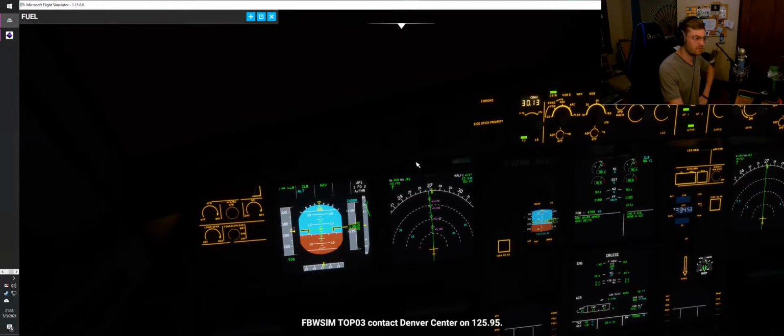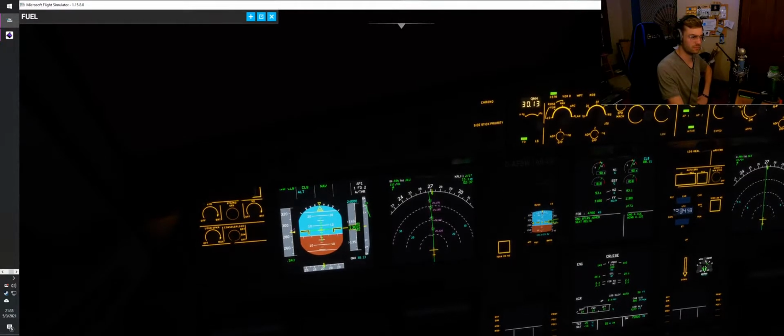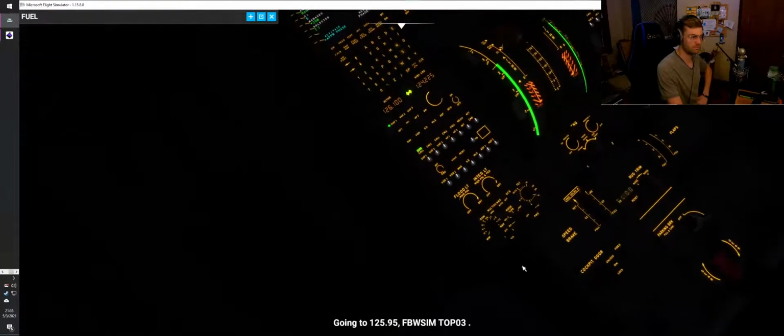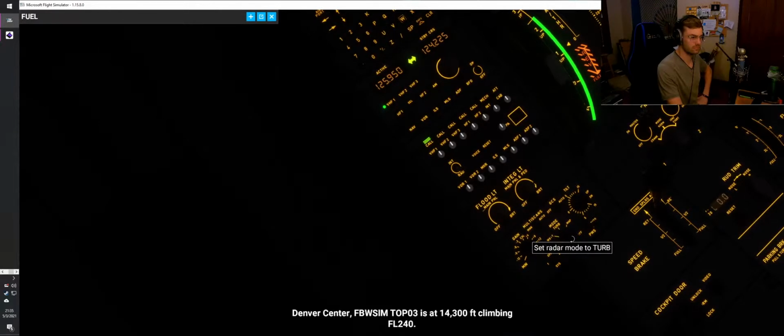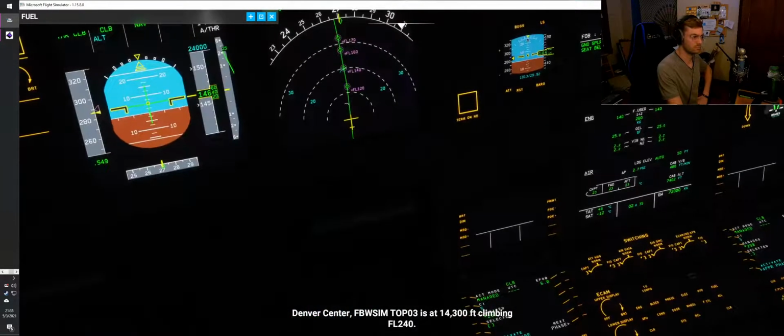Tango Oscar Papa 03, contact Denver Center on 125.9. Going to 125.9, please, Tango Oscar Papa 03. Denver Center, please, Tango Oscar Papa 03 is at 14,300 feet, climbing flight level 240.